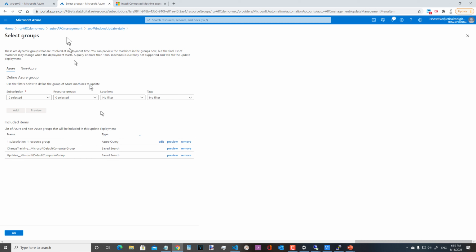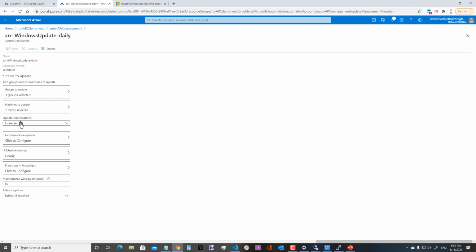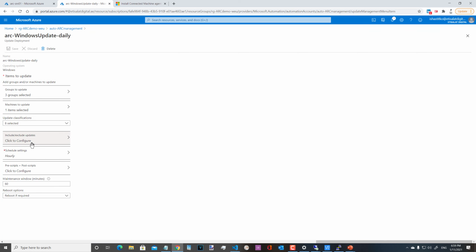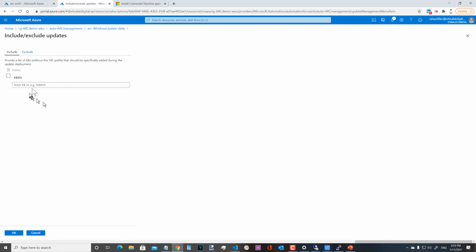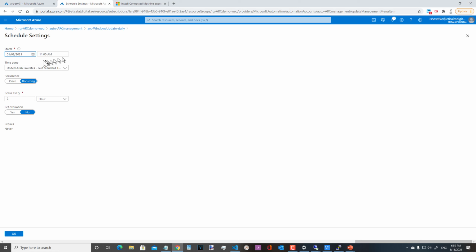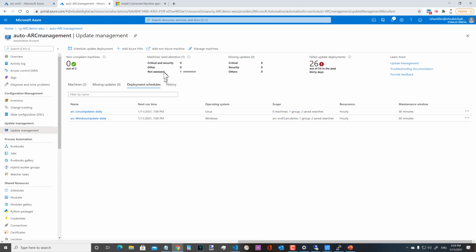Here are the defined schedules: which groups will be assigned to this schedule, which machines will be assigned to these schedules, which updates will be assigned, and of course the schedule, for example if you're planning to update every 2 hours by recursion, etc., to work with the solution.